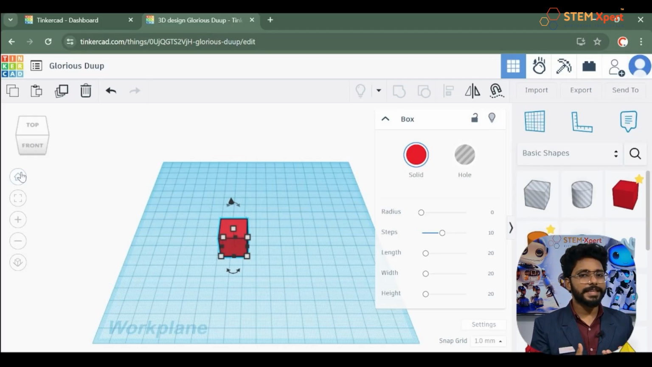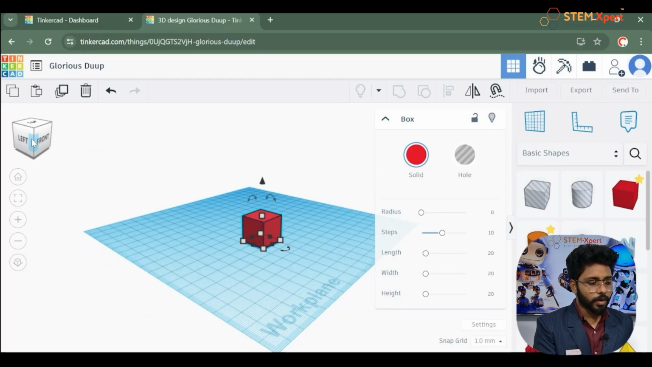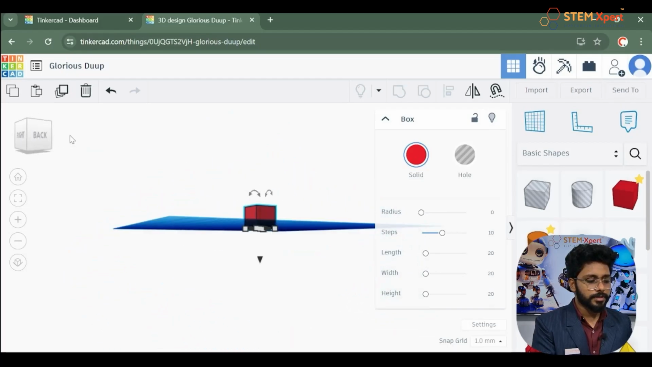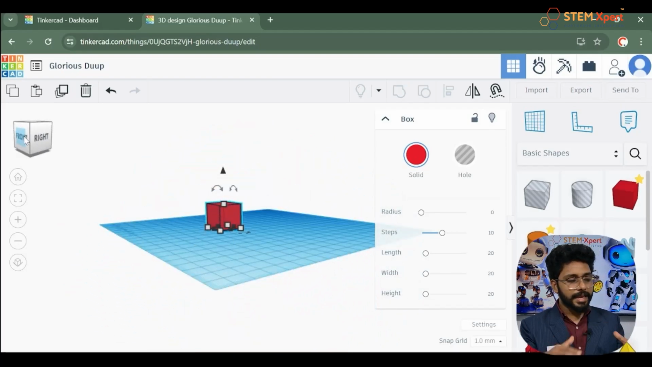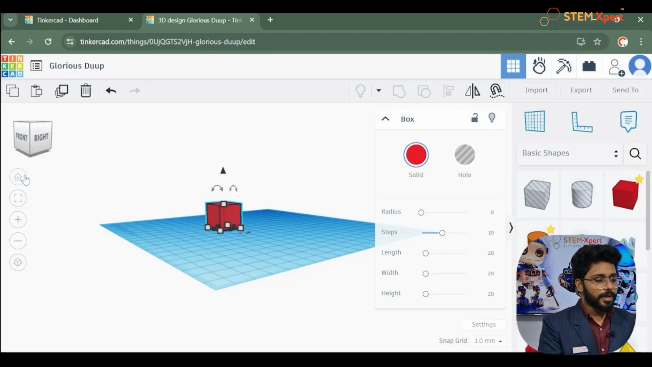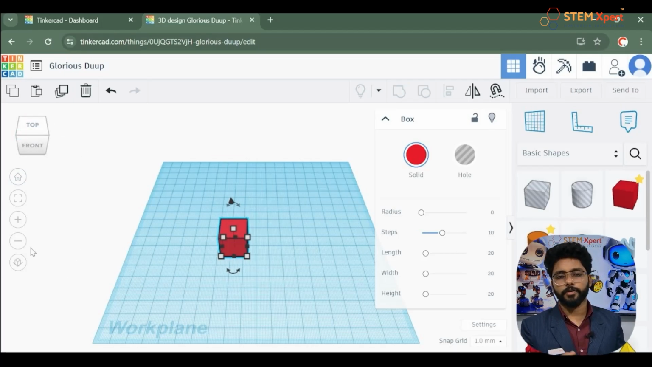So how can you see it from any angle? For that purpose we can use this cube to rotate it. Just hold on it, select the cube and then move your mouse. Now you can see the object from any angle, right? Yes. Now let's go back to the home view again. So these are the viewing tools that are necessary for making our object.